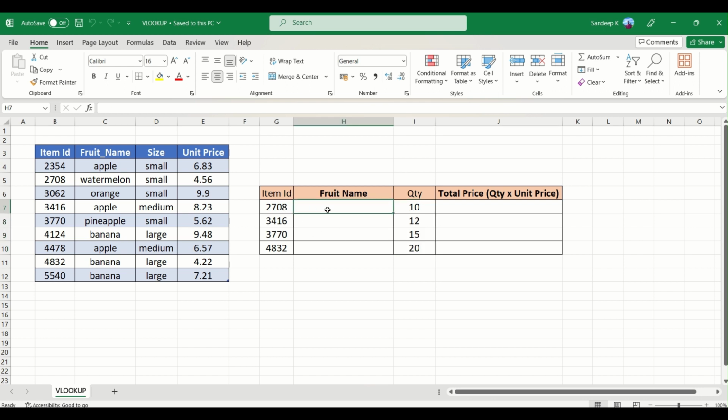So what we are trying to do here is find out the fruit name, and then we'll also try to calculate the total price, which is the quantity multiplied by unit price. So essentially we are taking data from this table on the left and putting it on the right table. So VLOOKUP basically is something that you can use when your data is organized in vertical columns, and you want to find something based on a particular identifier or a particular ID from each row. So let's see how that is done.